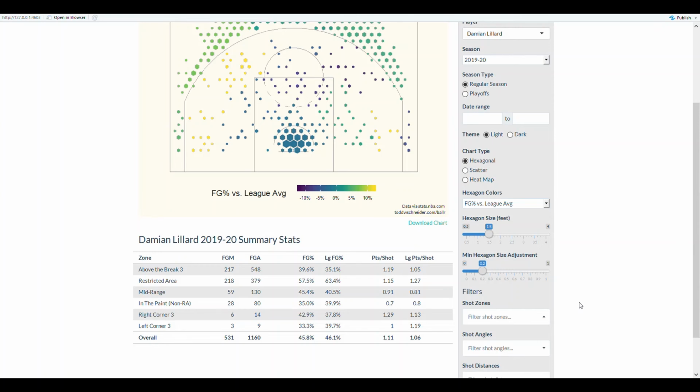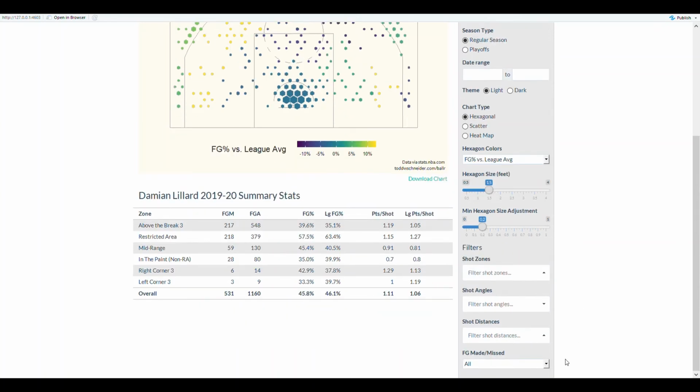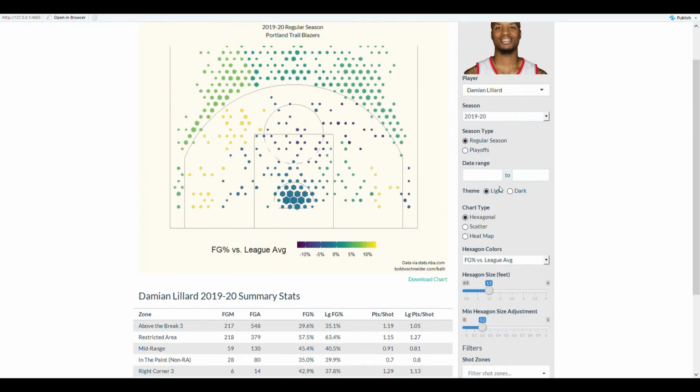And all of these shot zone, shot distance, and shot angle filters could be applied to all three types of shot charts. So now we'll go into scatter charts.